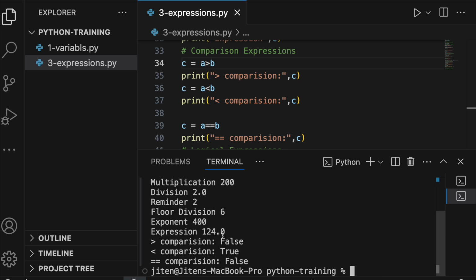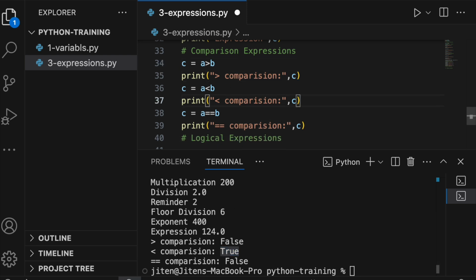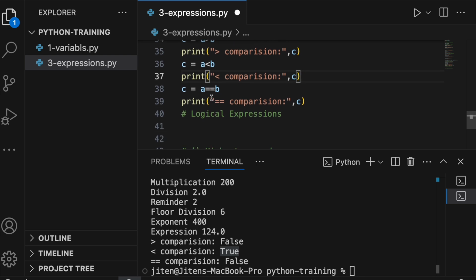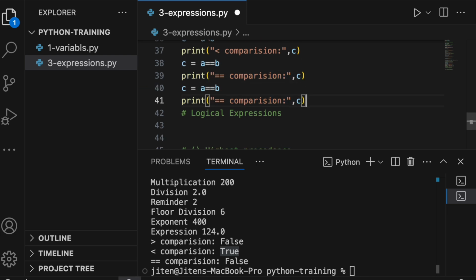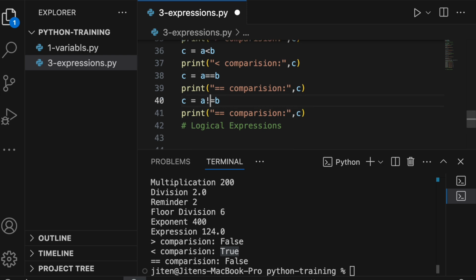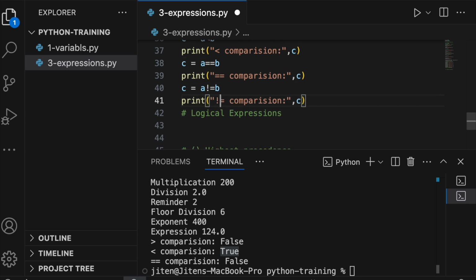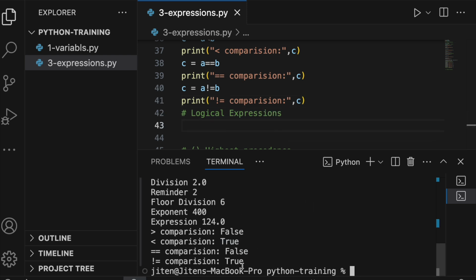Okay, you get false because the second one is true, and these are all comparison operators. You compare whether both things are equal or not equal. There is also the not equal to operator. For example, A not equal to B, this is called not equal. This is a not equal comparison. You get true because A is not equal to B. These operators are very important for you to write conditions as well.